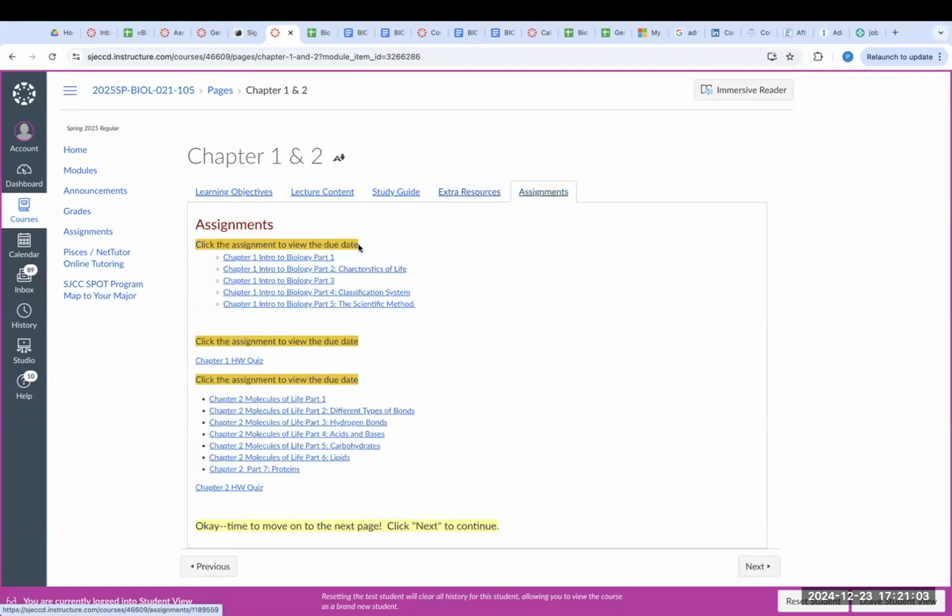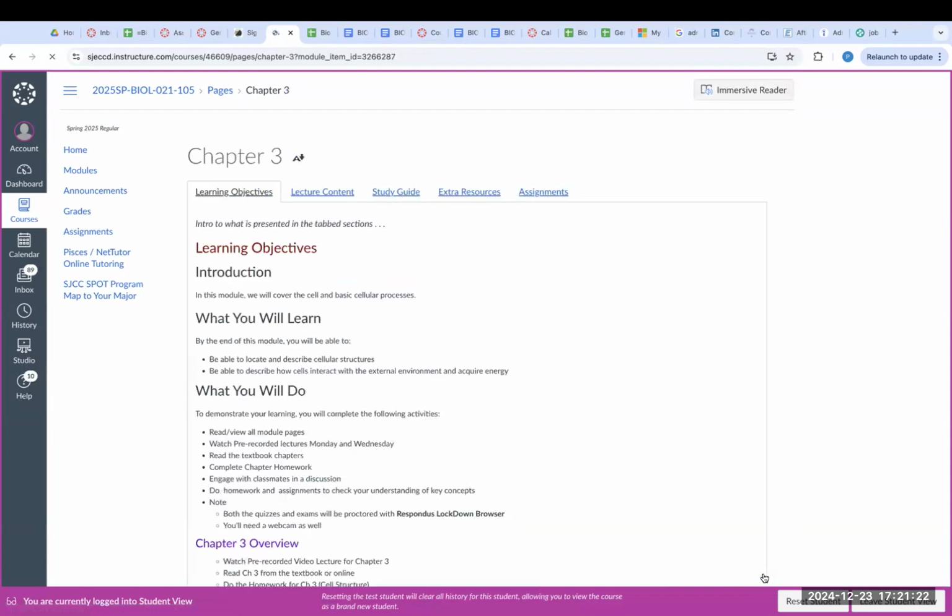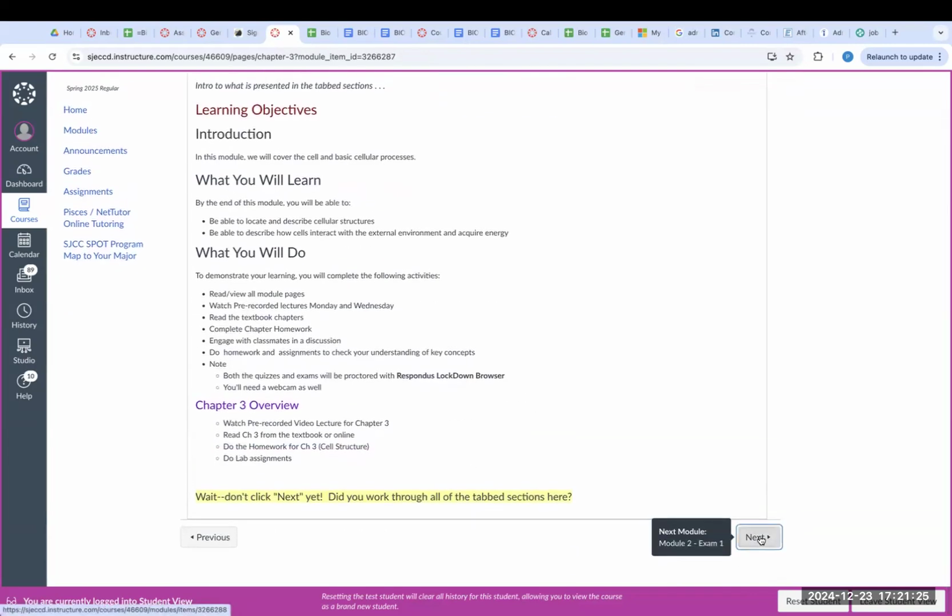Under assignments, this is what to do basically. You have your chapter 1, you have chapter 1 quiz, chapter 2 quiz. You can click the assignment to see when it's due, or you can go on assignments tab and see when it's due. Or you can go to your course calendar, which I highly recommend. And then you have your chapter 3, same thing going on with that.